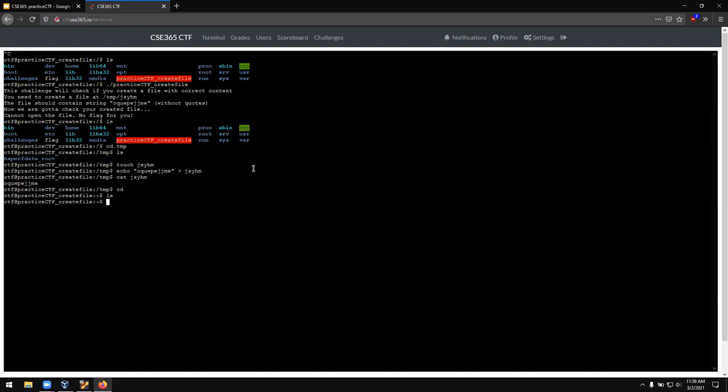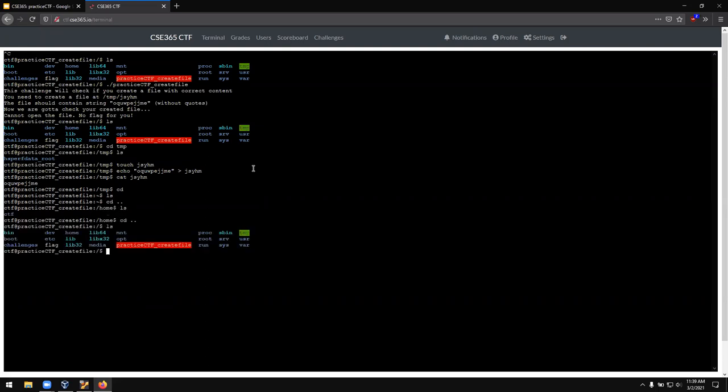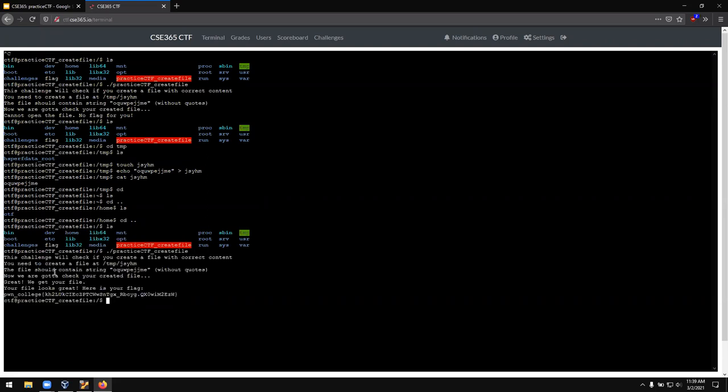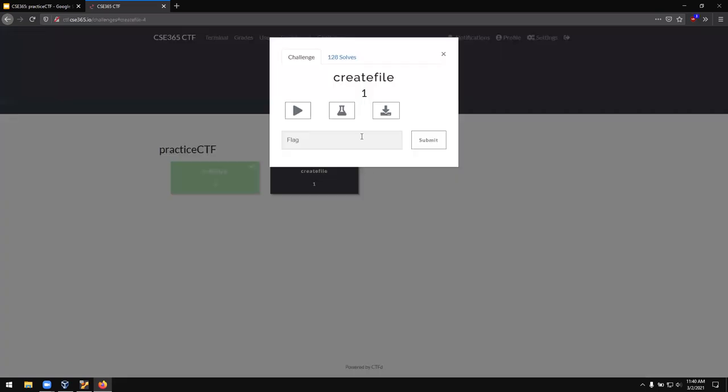So, go back to your root directory. Yeah, go back to root and then execute the binary. And this time it gives us the flag here. Just copy paste that, go to create file, paste it and submit. And there we go.